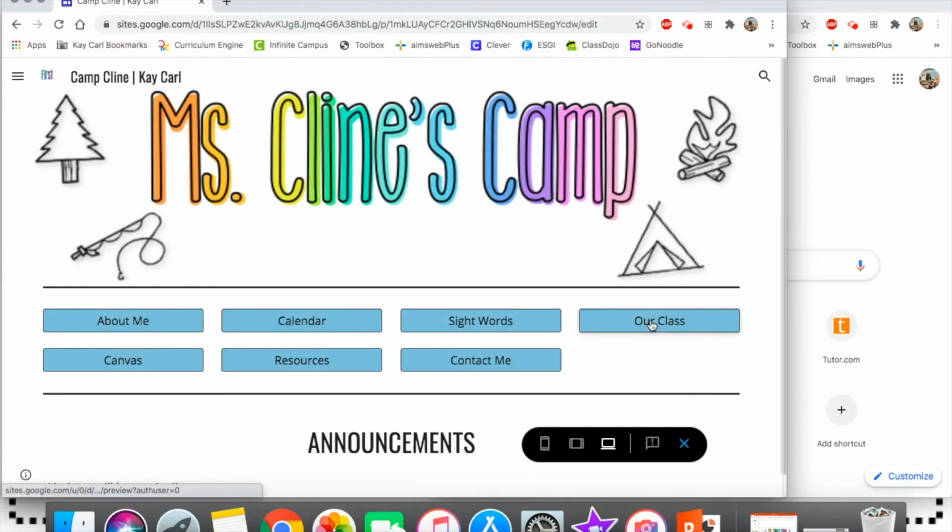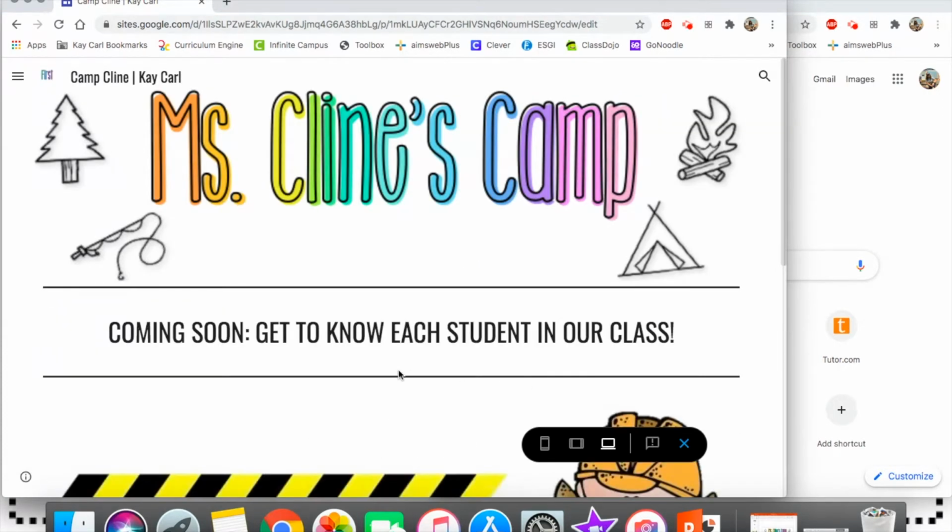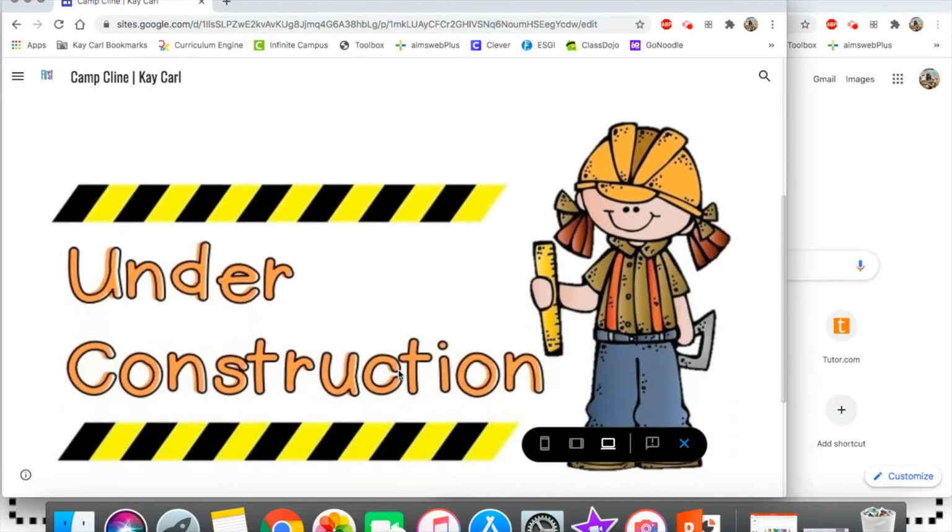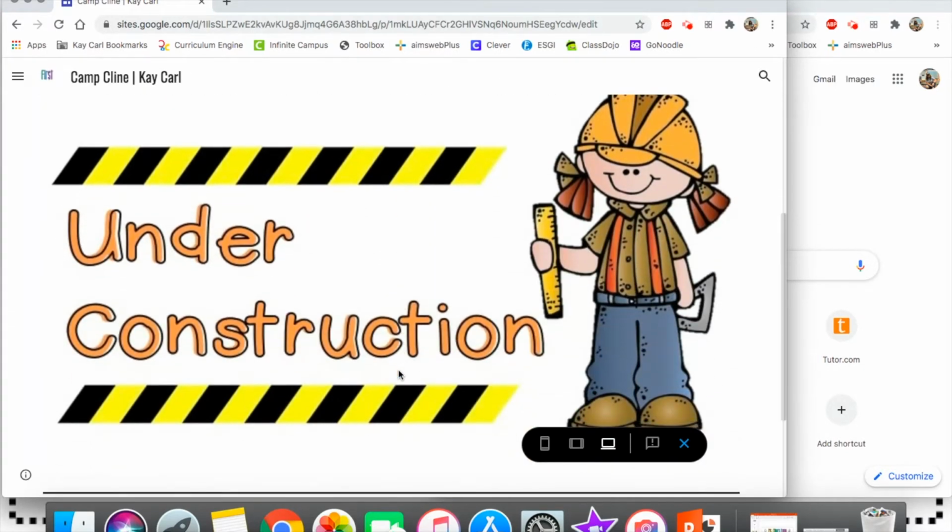The next link is our class. My plan is to give each student a Google slide to fill out at the beginning of the year with just some little facts and a picture of them, since we can't do those usual icebreakers. So right now, obviously, there is nothing on there. So it just says under construction.